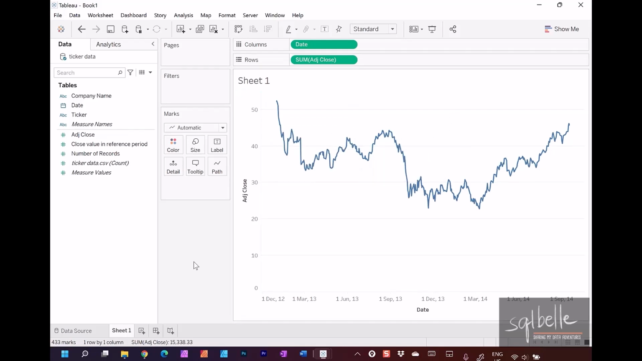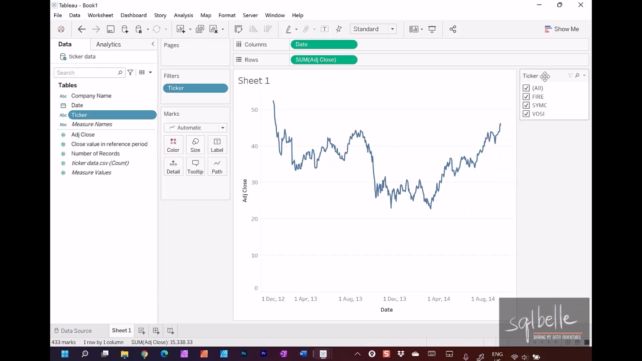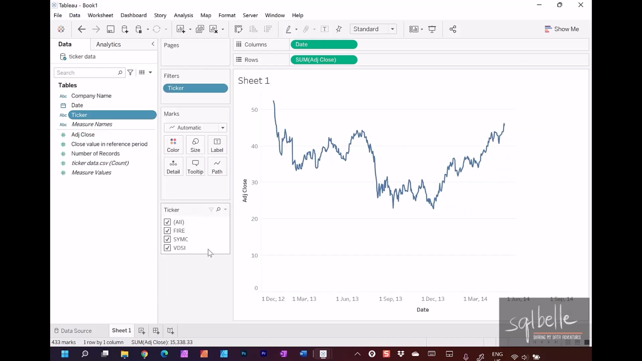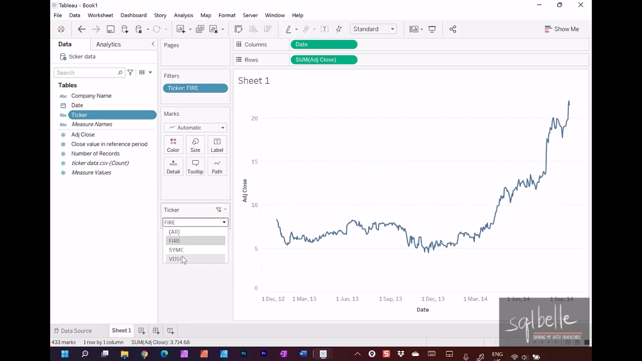Now we also want to show this per stock ticker, so we can add our ticker to our filters. Right-click on ticker in your sidebar, show filter. I'm simply going to move this underneath the marks card to save a little bit of space. And we can also change this to a single value list. On the top right corner, there's an arrow. We're going to select single value dropdown, and let us select VDSI.